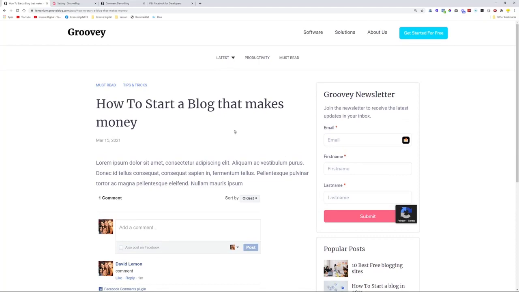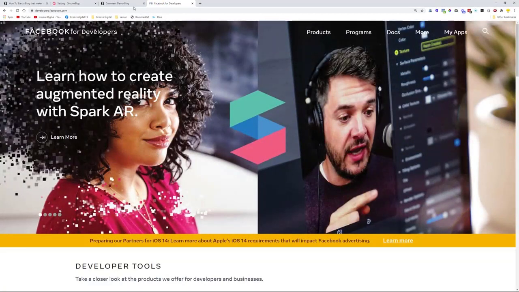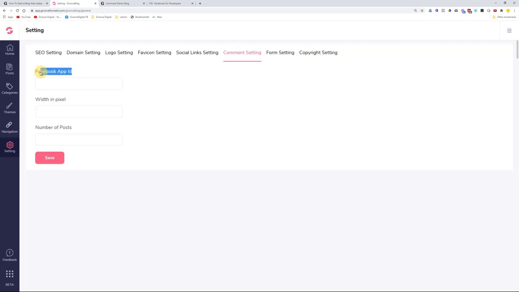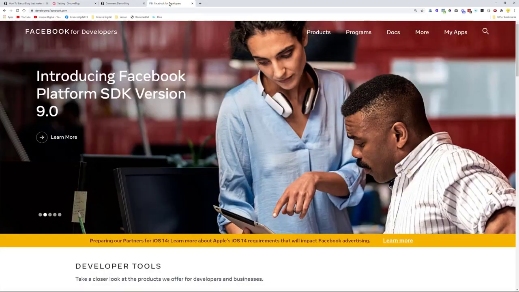So the thing you will need to do is head over to Facebook for Developers. If you head over to developers.facebook.com, you'll be able to create an account where you can set up this account, so you get the actual Facebook app ID. It's pretty simple to do. So what you do is head over to Facebook for Developers.